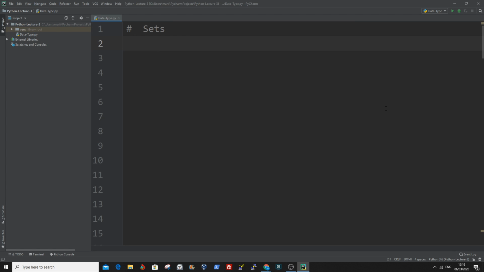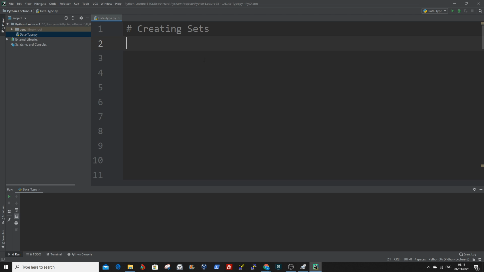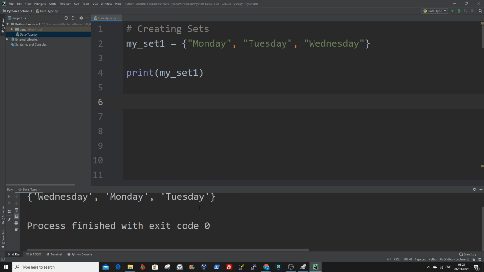My name is Martins, and in this tutorial we're going to learn about sets. So let's get started. A set is a collection which is unordered and unindexed. In Python, sets are written with curly brackets. So let's create a set, and to print out this set, there's the value of the sets.